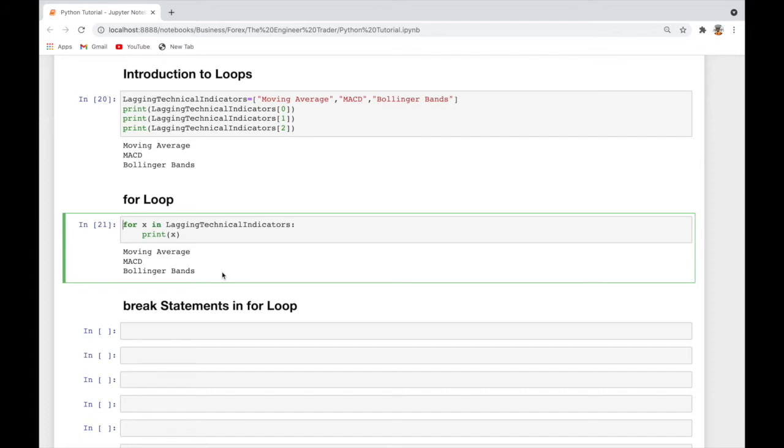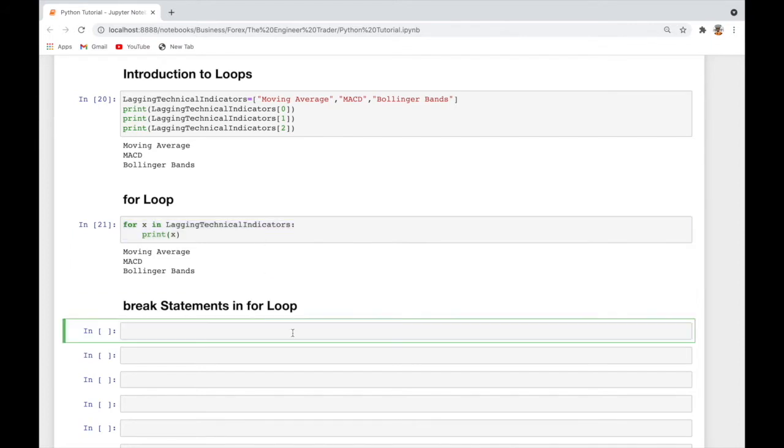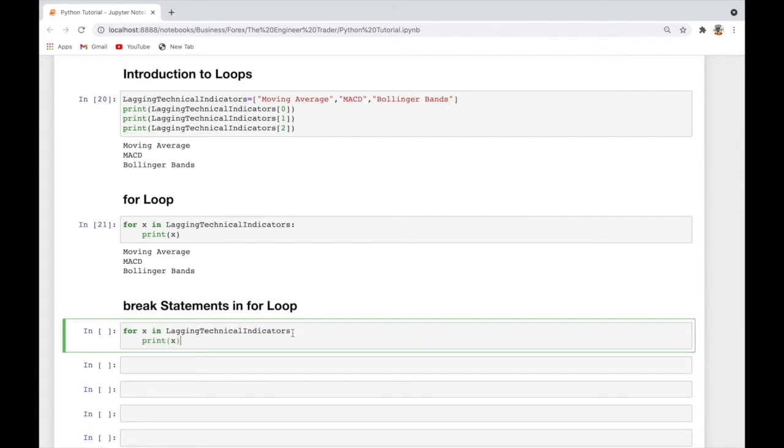So how will we do that? Just copy this for loop. I hope that before watching this video, you watch first our previous video tutorials regarding the introduction to loops, and of course the for loop, for you to be able to grasp the idea of having the break statements in for loop. Okay, so let's paste this. Meaning to say, for X in lagging technical indicators, or for every item inside our lagging technical indicators list, print X or print that item.